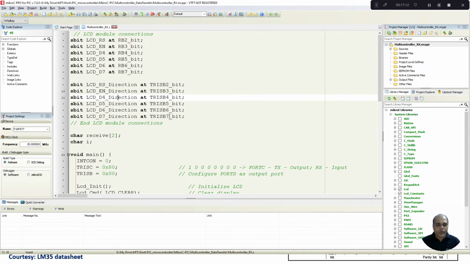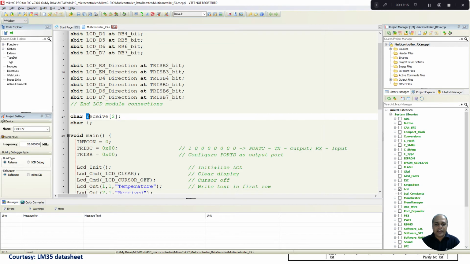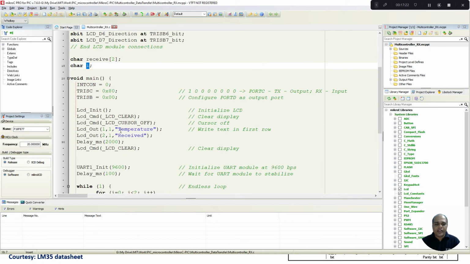Since I am going to receive only 2 characters, I declare an array with 2 characters, which is receive[2]. Then I am going to use a variable i. Then in the main program, as usual here also, we try to disable the interrupts. So INTCON is an interrupt control register. We try to disable the interrupts. Since we are using UART, again I need to set the receiver line to be input and the transmitter line to be output. So RC7 is configured as input by setting it to 1.